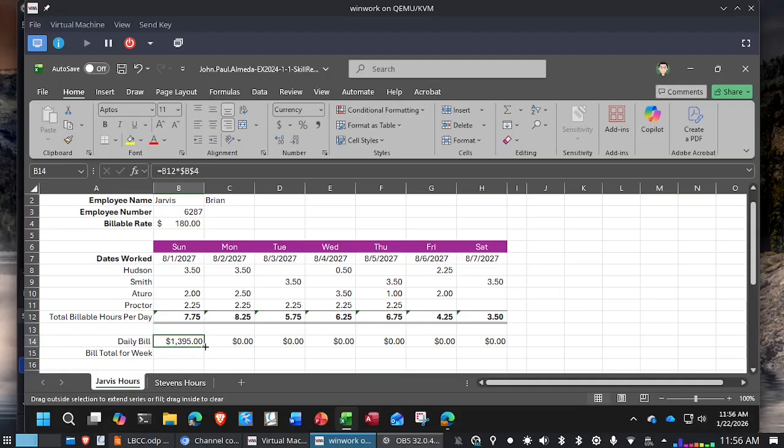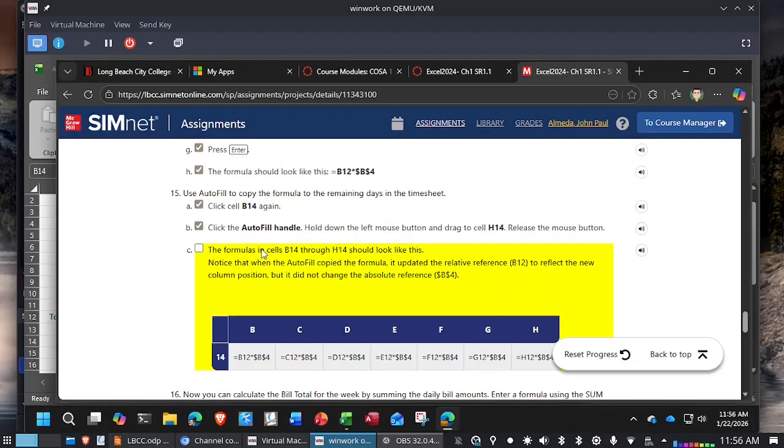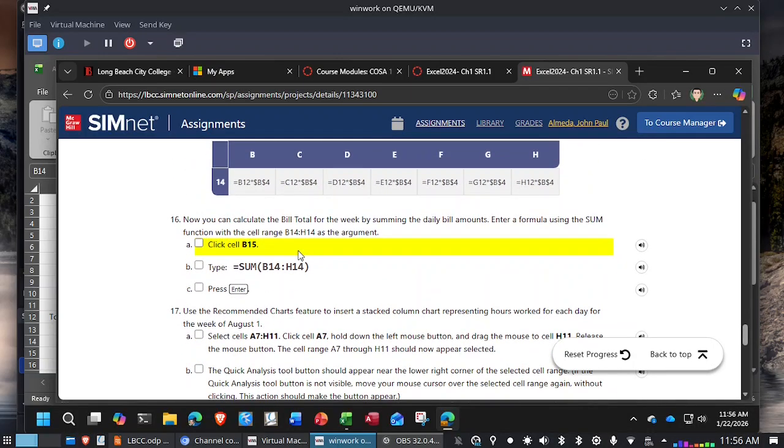Okay, so I'll go ahead and copy this back over again. And there you go. The formulas in cells B14 through H14 should look like this. Notice that when the autofill copied over the formula, it updated the relative reference B12 to reflect the new column position, but it did not change the absolute reference. So go back through, check through your formulas to convince yourself. That's basically part C.